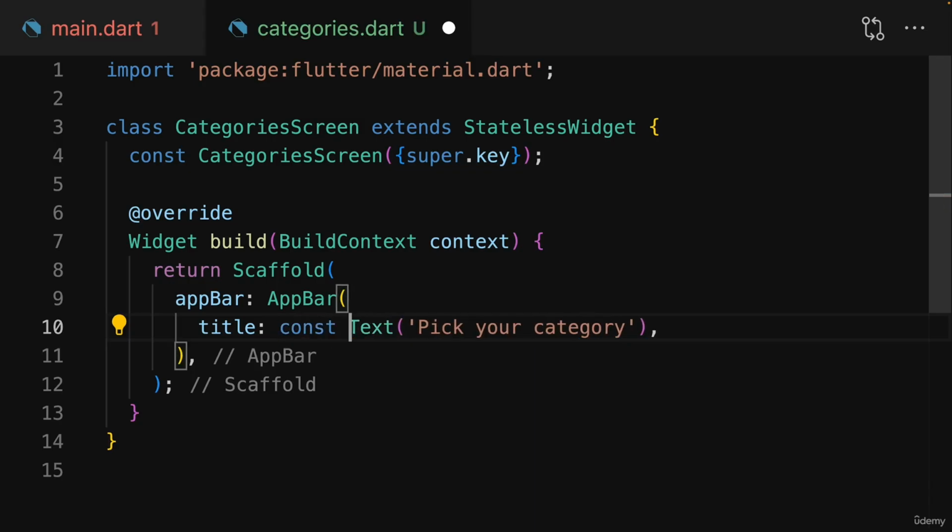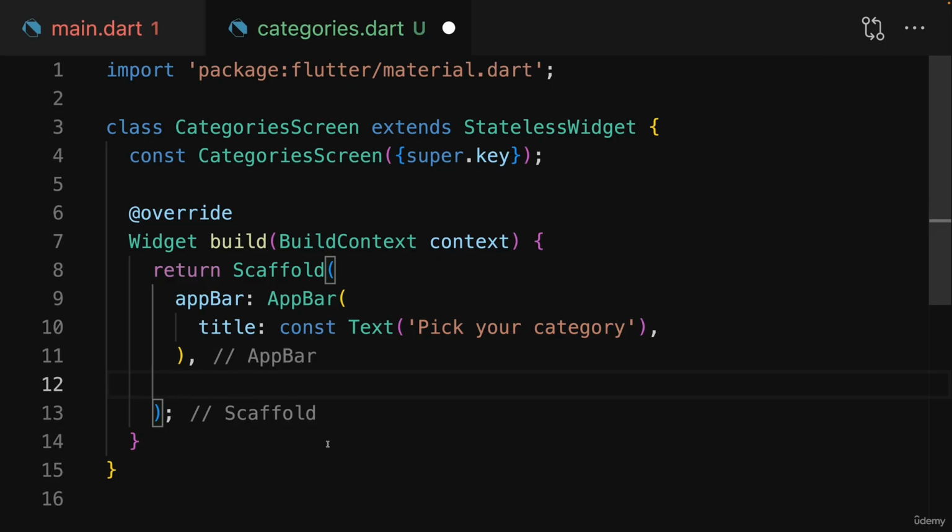Now we can also add const here since this is a constant widget, but of course that's not all I want to do in this scaffold here. Instead, we also want to set the body. And the body, as you learned before, is the main page content. Now here for the body, I want to output all these different categories, which then later can be selected to move to one of those categories.